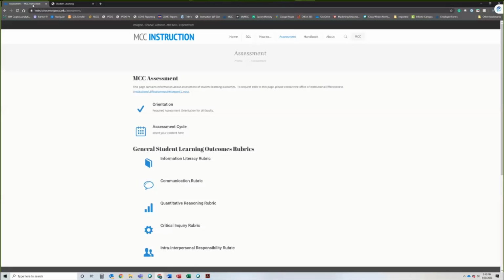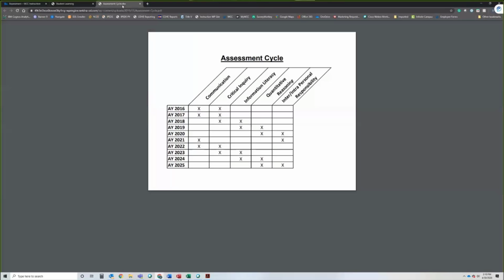Returning to the website, other things you can find on here, we have the assessment cycle, which is really good to be aware of. One thing we learned a couple of years ago is that trying to assess all of the outcomes at once was really a heavy load to take on. So with HLC's guidance, we did a workshop with them, and one of the things they encouraged us to do is to really break it up. And so what we ended up doing is breaking up the schedule of when we assess each of the outcomes. You'll see right now in academic year 2020, we're currently assessing quantitative reasoning and interpersonal responsibility.